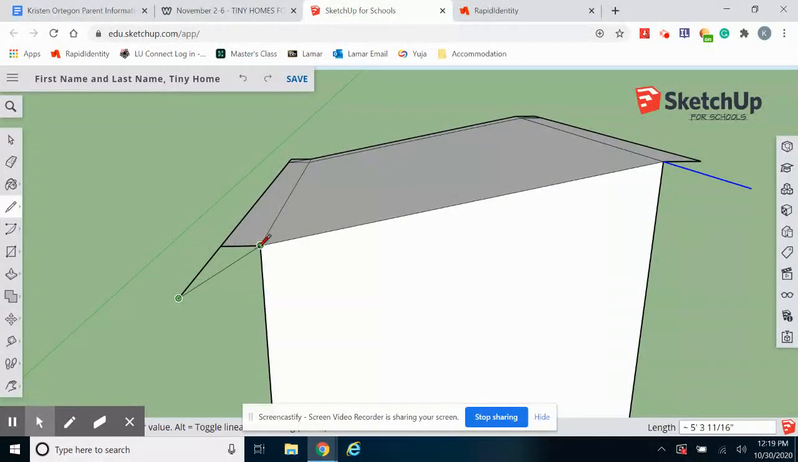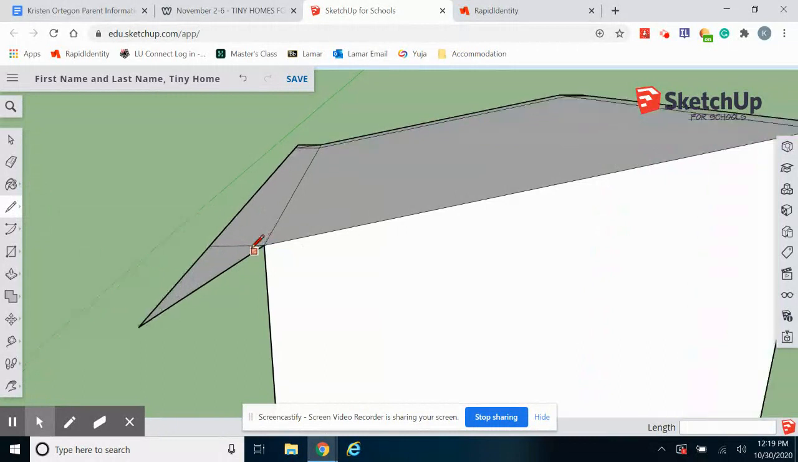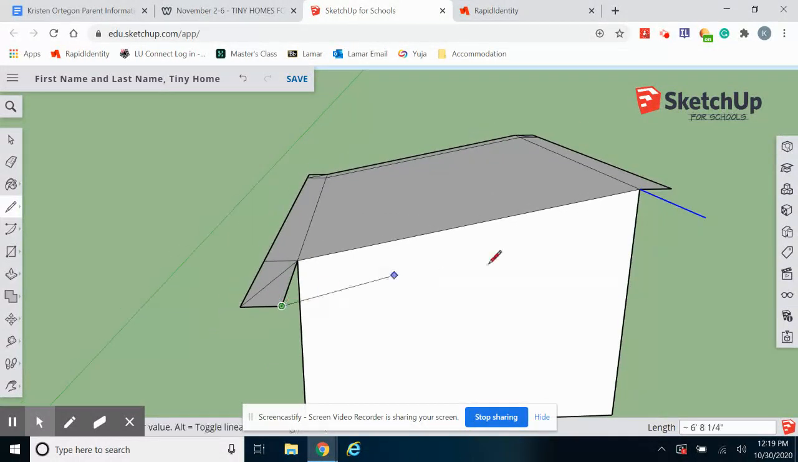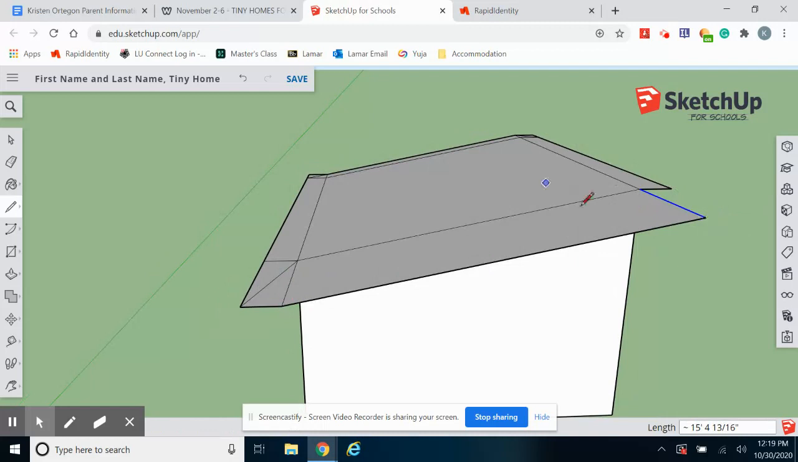We're going to click on one endpoint to the other. And if we're lucky enough, we'll have those dots come and guide us. Try it again. Perfect right there. So it fills in that side of the roof. Now we're going to go from one end to the other. Fills that side of the roof.